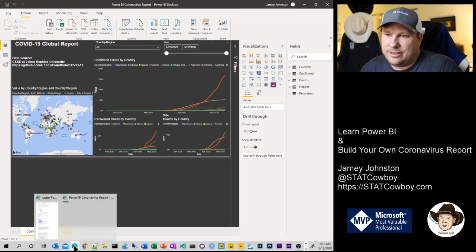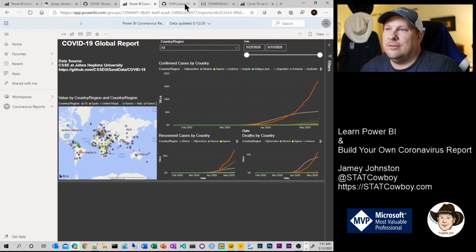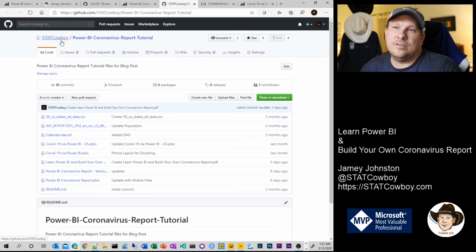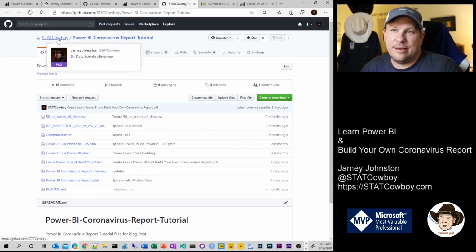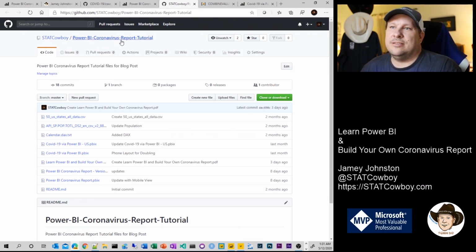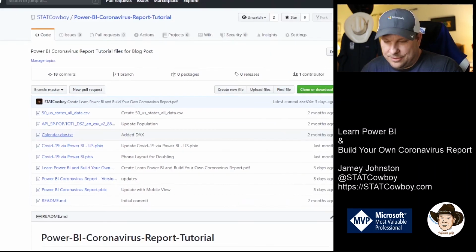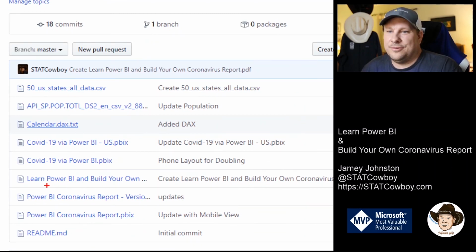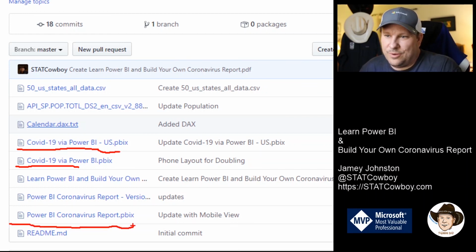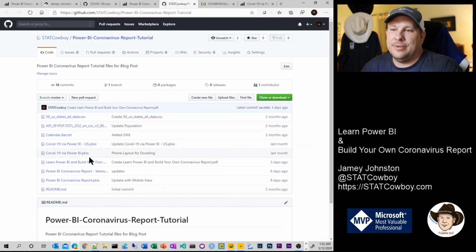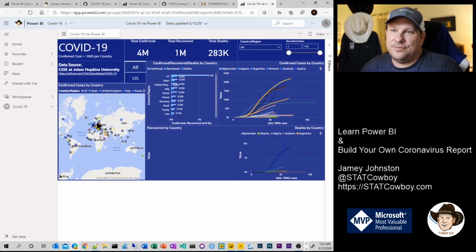So I will end with this. This is the Stat Cowboy, my GitHub, Stat Cowboy GitHub. This is the Power BI Coronavirus Report Tutorial repository. There's the DAX for the calendar that I showed you. There's some other stuff. These right here are more advanced versions of what we just built. This one here is the one you just saw me build. So if you have problems building it, you can just download this PBIX file, open it up, and look at what we did. Just real quick to show you, this is the more advanced view.